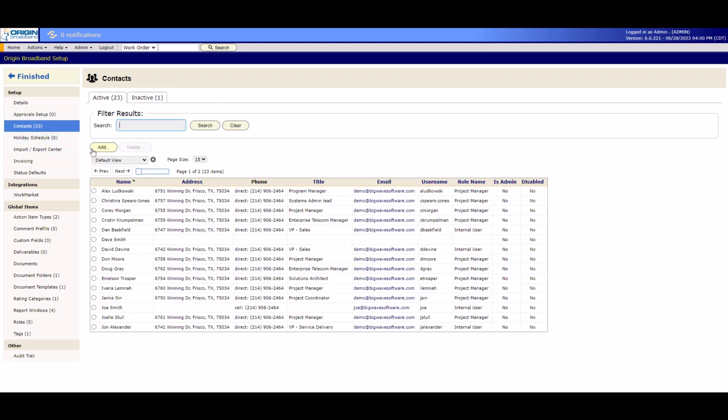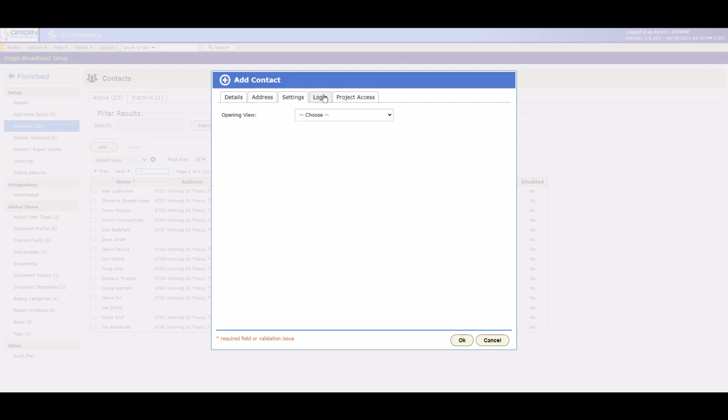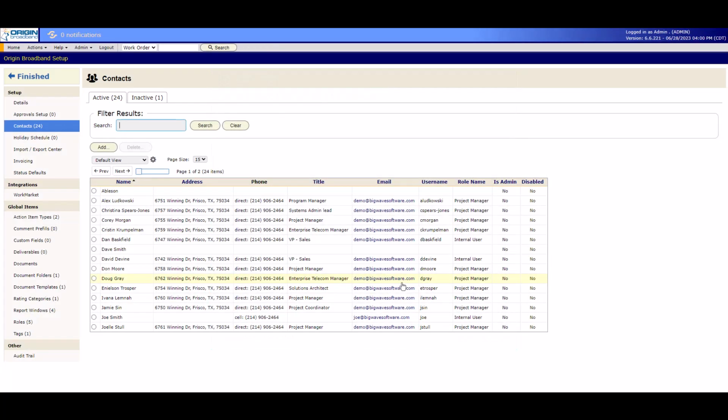From the Contacts section, I click Add. A form opens. Forms in BigWave highlight required fields in red. In this case, last name is the only required field. I enter in a name. You can enter other information in the presented tabs as well. For now, I will click OK. The contact is saved and is shown in the grid.